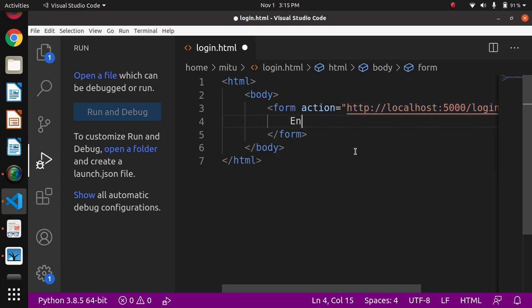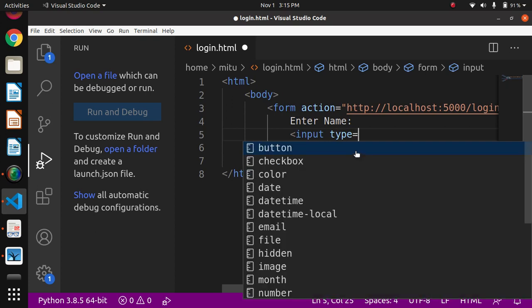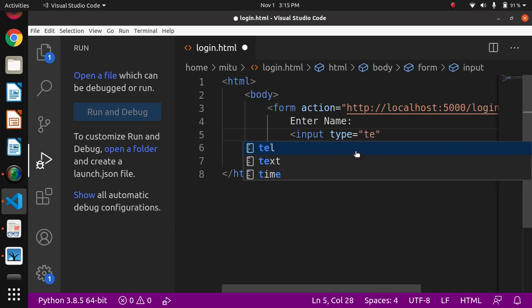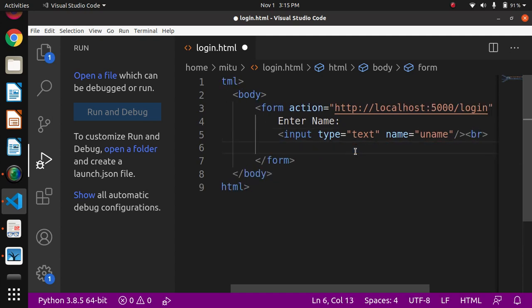So first of all I need to enter the name from the user here. Okay, enter the name, and that name I'll take into the input control. Input type is equal to text, okay, so we'll have a text type over there, and what variable name you have to pass, so that may be uname. Fine, uname I'll be passing. Let's have a break there, new line.